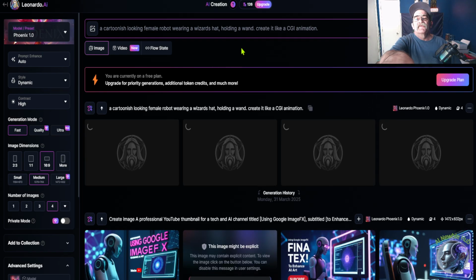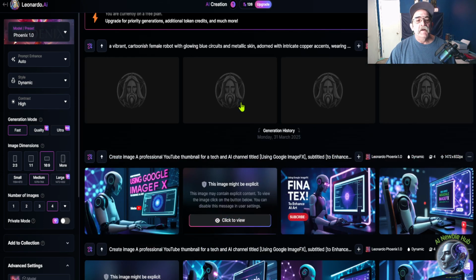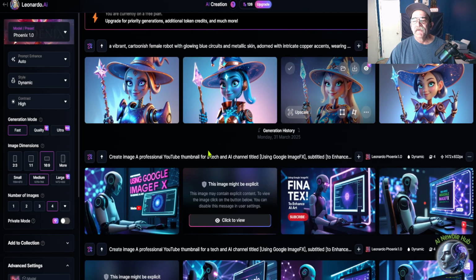It's going to cost me 27 credits. It's going to try to generate this. And why do I use Leonardo? Because it understands pretty detailed descriptions and gives you a lot of different options to do. We might try a different one here in just a second. And when you're done, look at that.